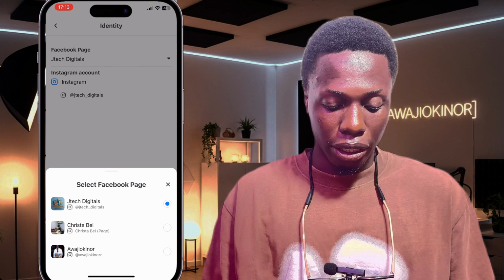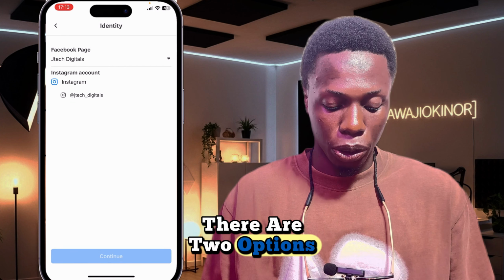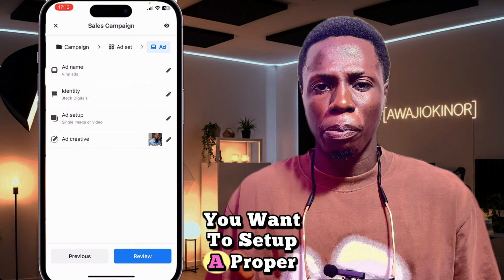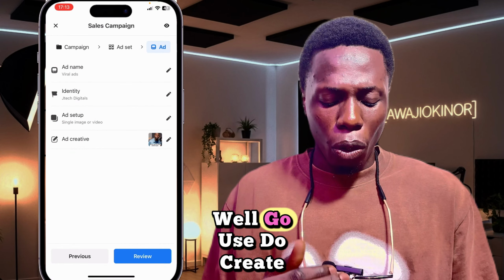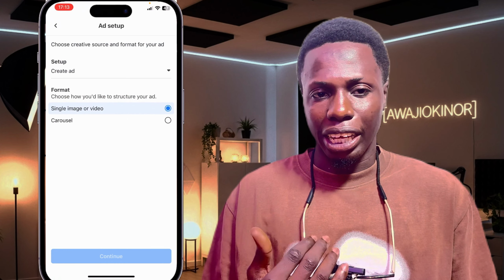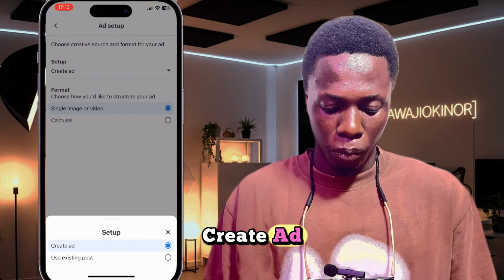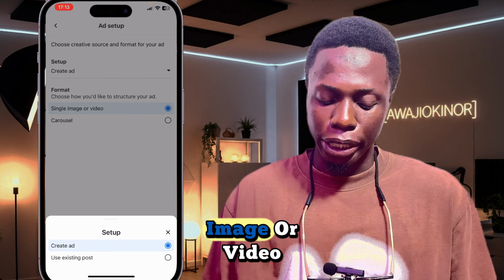So on the setup, you see there are two options: create ad and use existing post. If you want to set up a proper ad, go and click on create ad. Don't use an existing post. Create ad. Then you're going to click on single image or video.